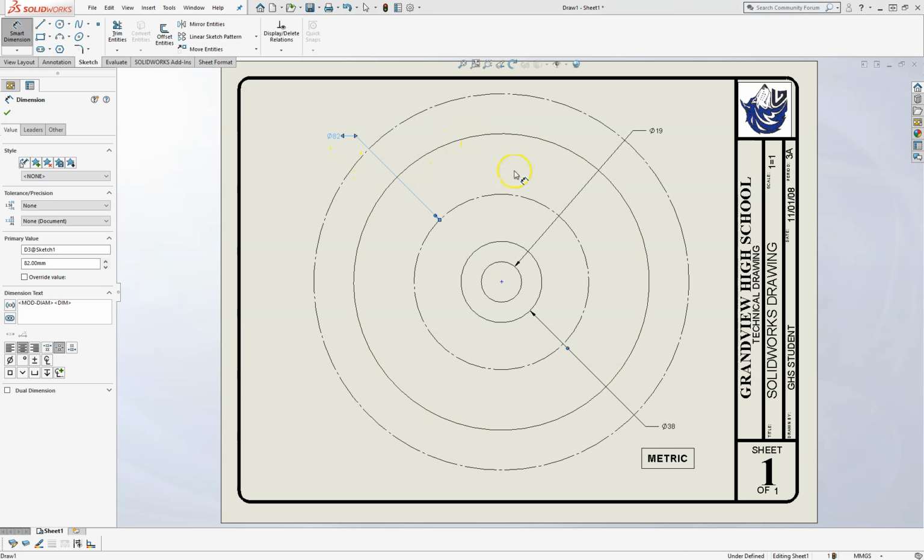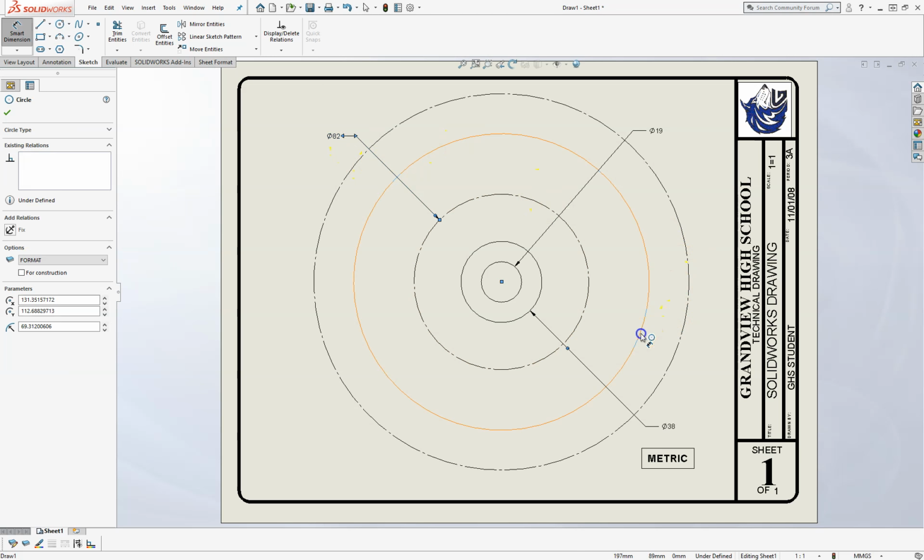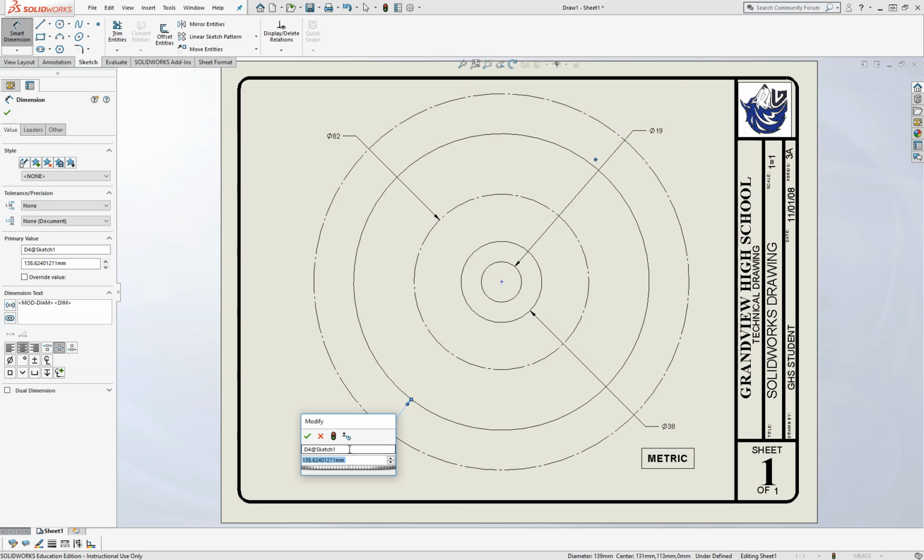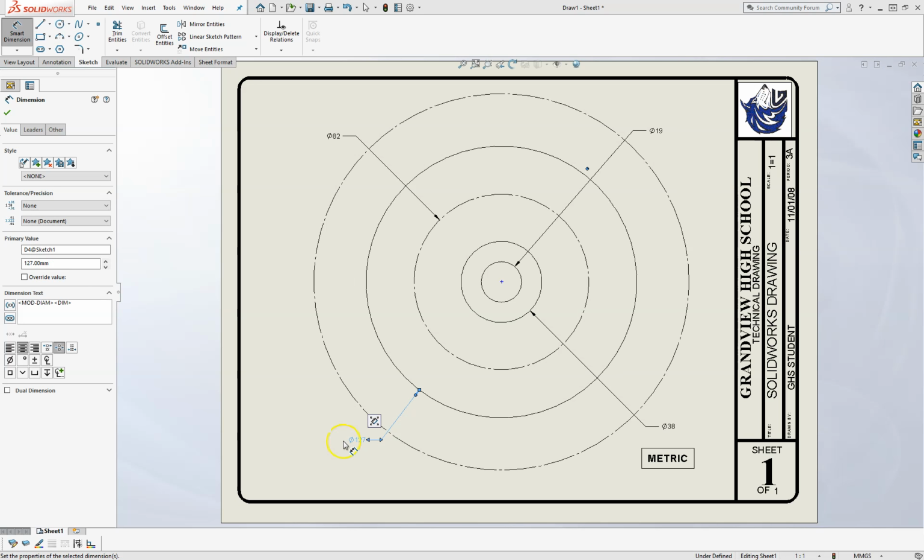I go to the fourth one here. I'm gonna kind of keep over on this side towards my title block, get pretty close. I don't wanna get this dimension being linear. I wanna really get it to where it is at an angle. So let me come down and pull it this way. There you go. And I need to make that 127. So 127 and hit your enter key.